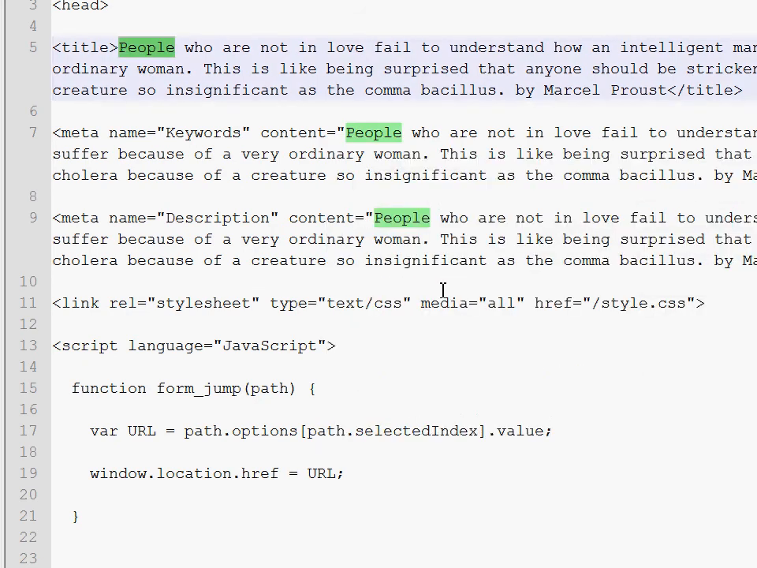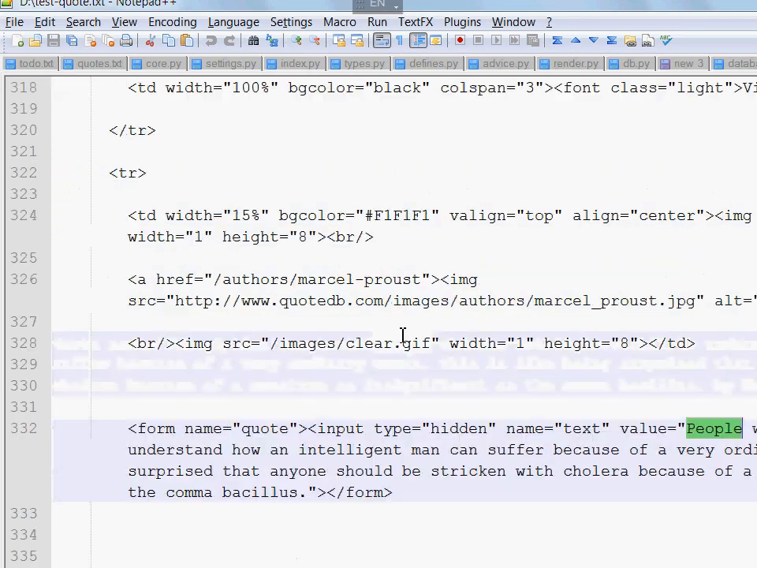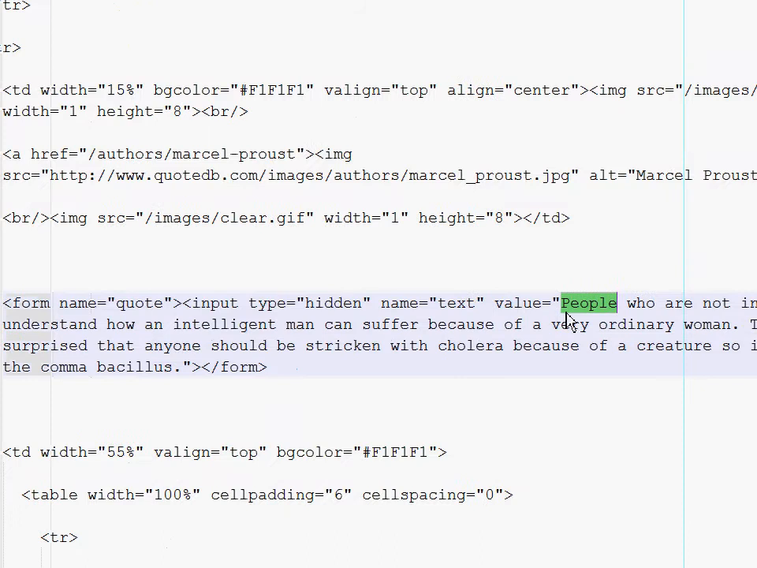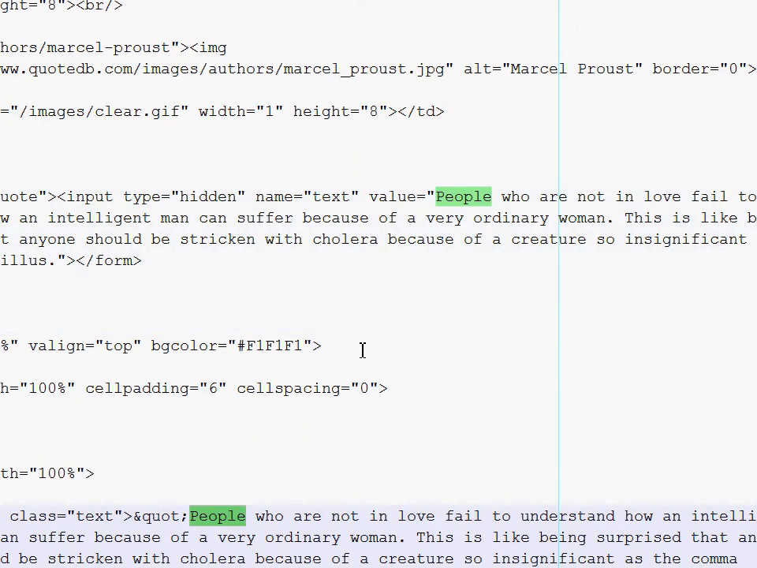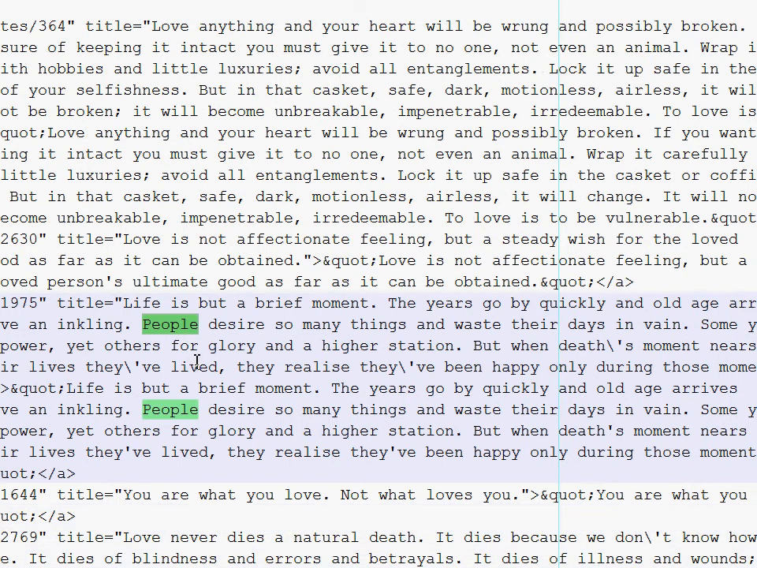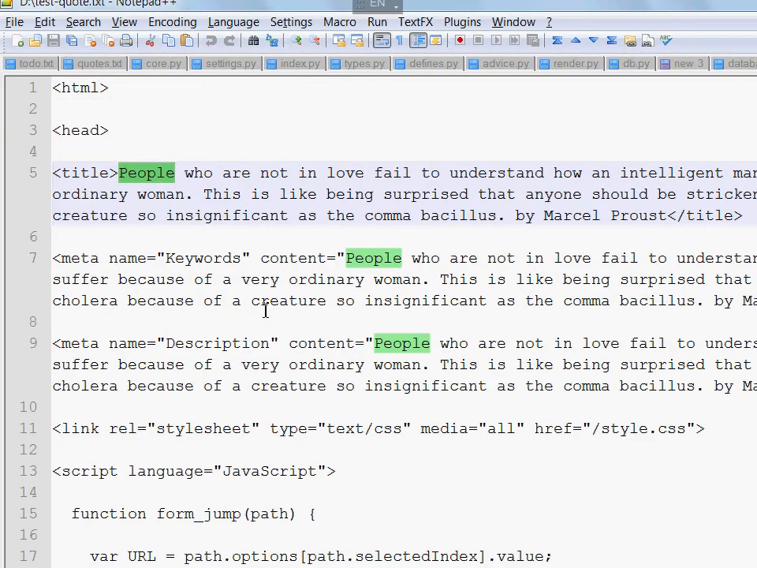We see that the quote can be found in several places. One of them is the title tag. The other one is the meta keywords. Then the meta description. Then elsewhere in the body of the page itself. Then another instance of the quote. Then another one and another one. Okay, so there are several occurrences of the quote which we are looking for.